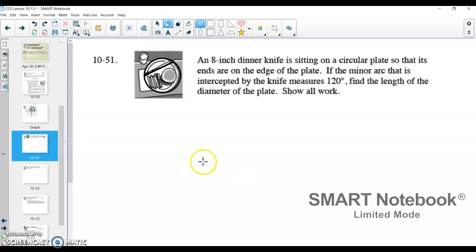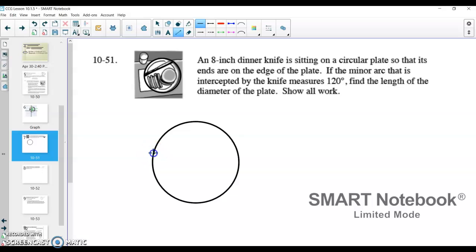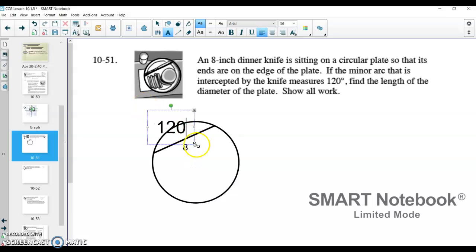And so I'm just going to try to fill in the information I know right now. We have a circular plate. We have a dinner knife sitting across it that is 8 inches. I'm going to put that in there, that's 8. And we know that this minor arc up here is 120 degrees.